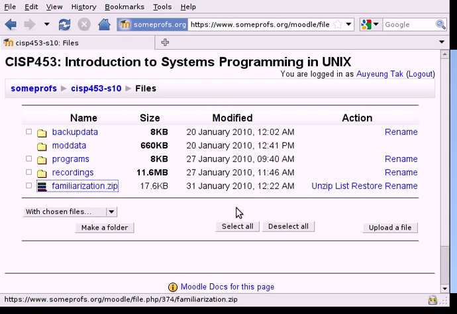This concludes the quick demonstration of how to download all the files related to an assignment.